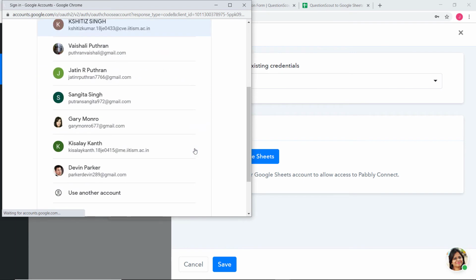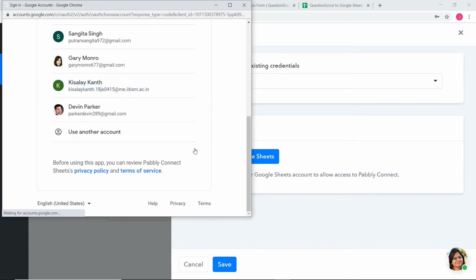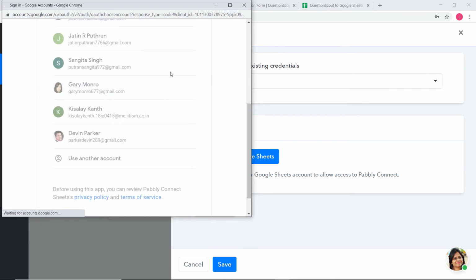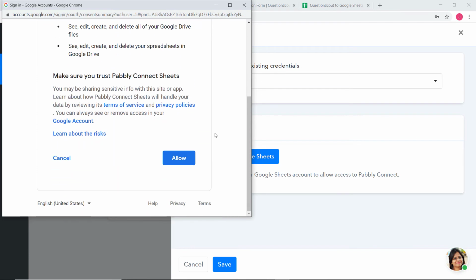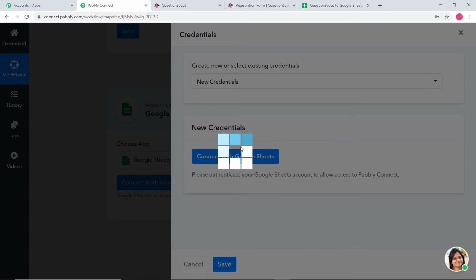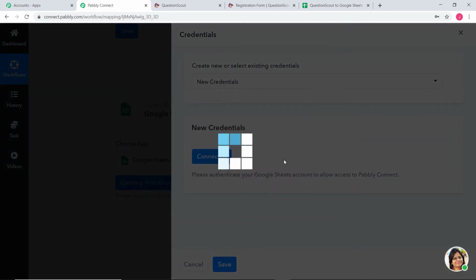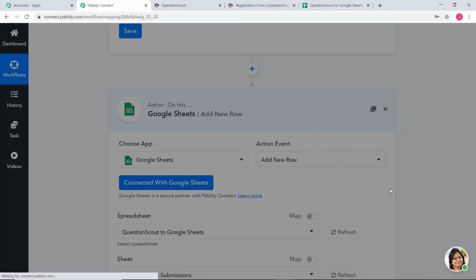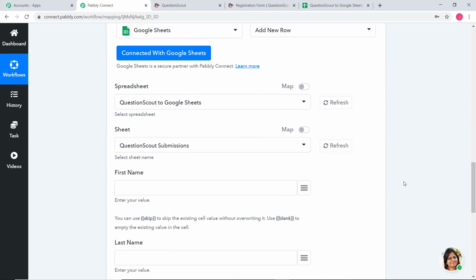Okay, so now here you have to choose the account where you have created your Google Sheet. So I'll choose my account. Okay, I'm going to allow it. You don't have to worry about your information. Everything is 100% safe and secure with Pabbly Connect. Okay. So now here you can see it has already mapped some details.